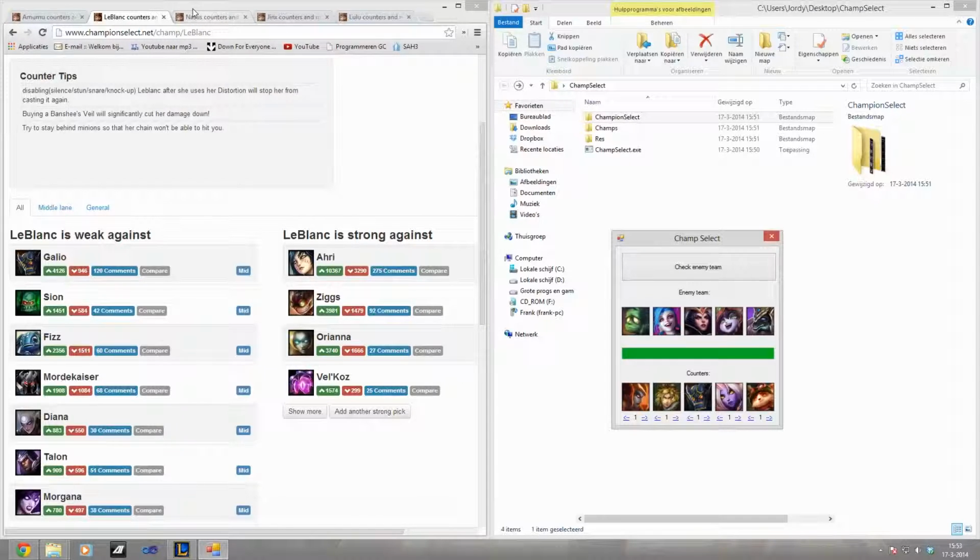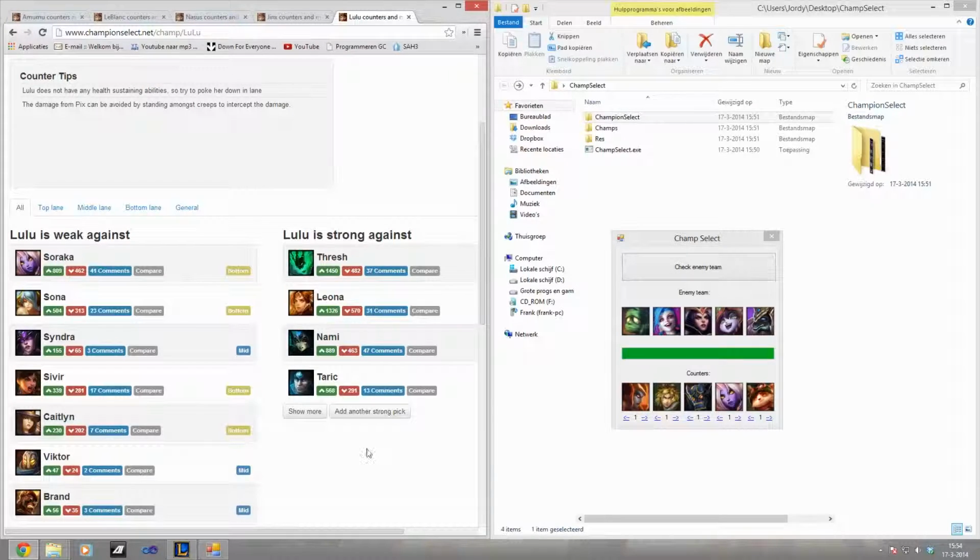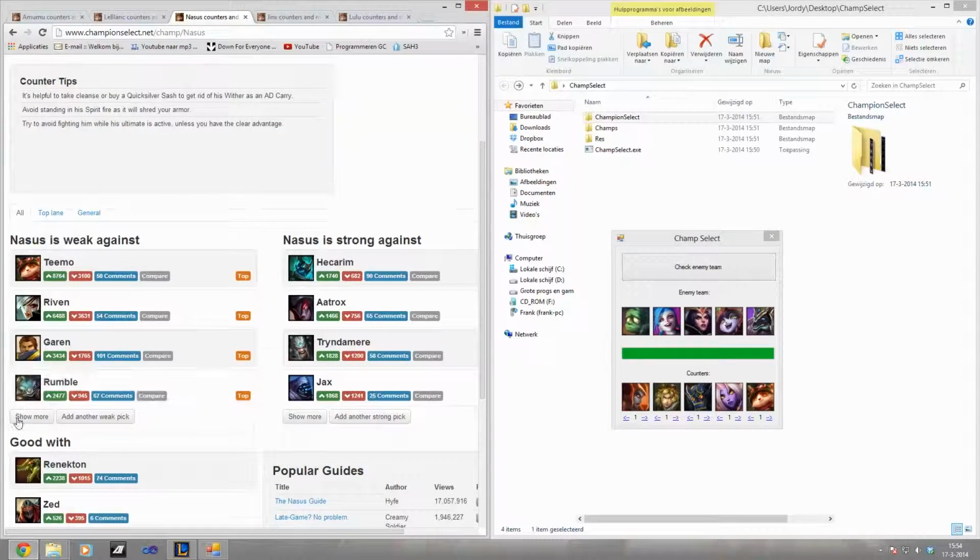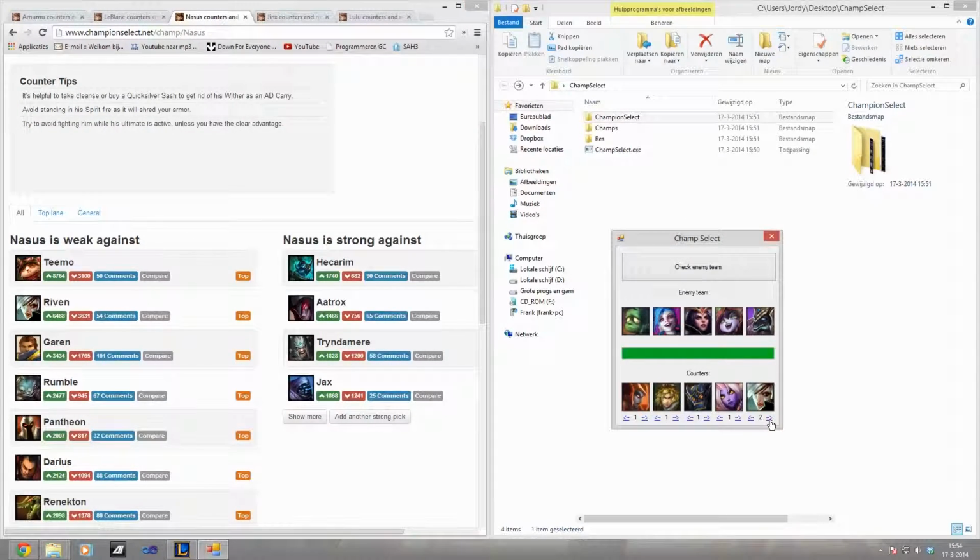Now for Lulu. As you see here, Lulu's biggest counters are Soraka, Sona, Syndra, Sivir, Caitlyn. Then for Nasus, let's take a look here. There we go. It's Teemo, Riven, Garen, Rumble, and Pantheon.